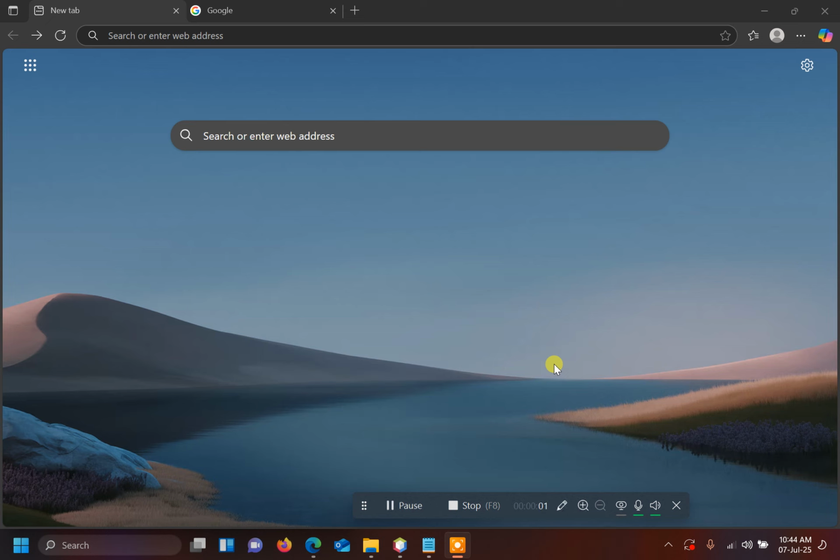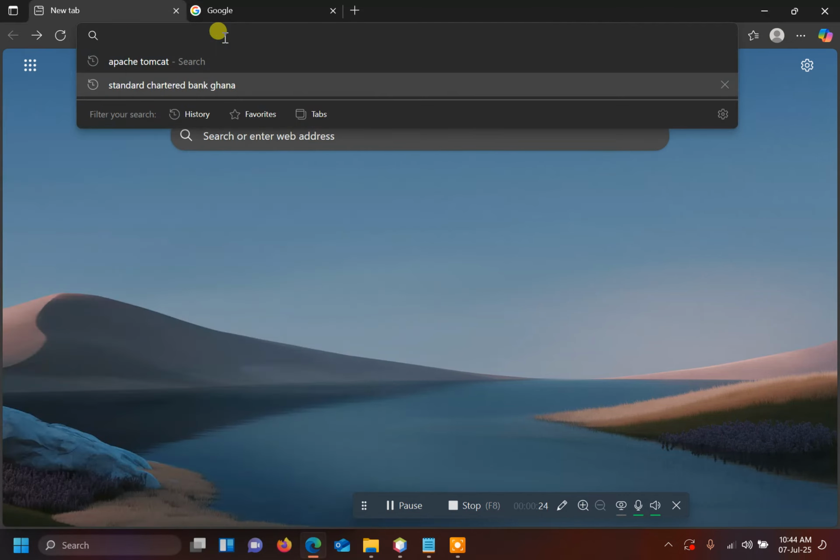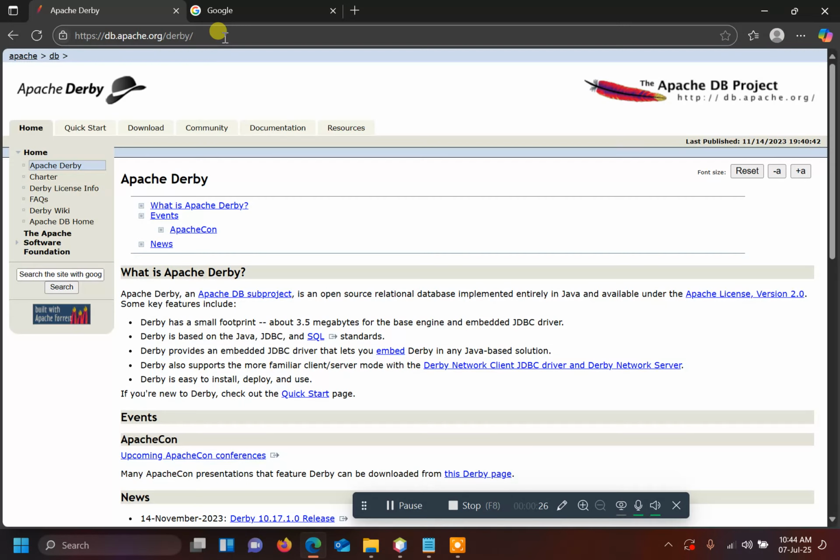Hello, in this tutorial, I'm going to show you how to download Apache Derby database and then configure it in NetBeans. So to start, we need to go to the Apache website to download the binary files of Derby database. So I'm copying the URL and pasting in the address bar.